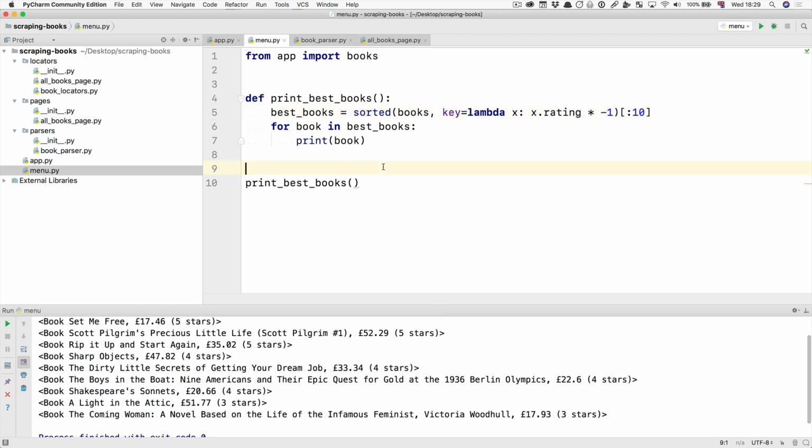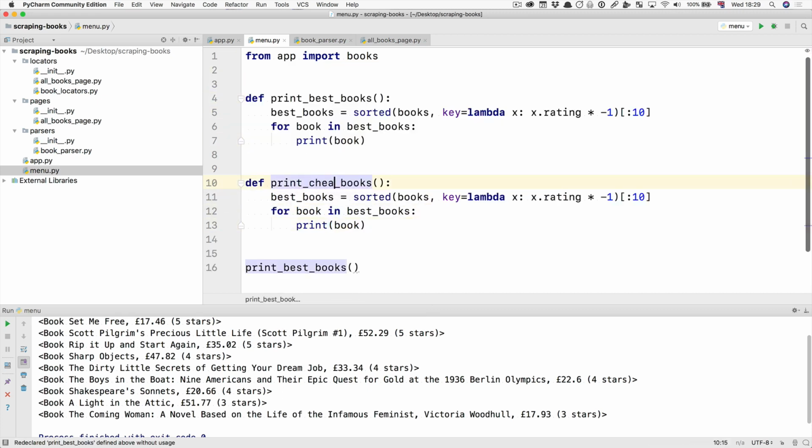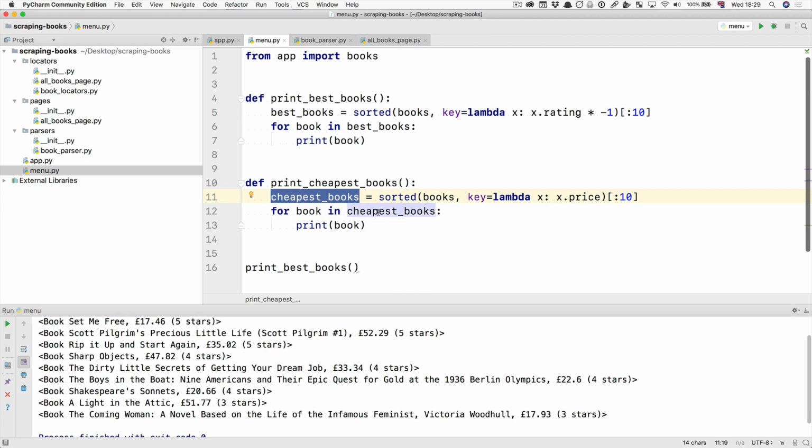If you wanted your cheapest books, it would be exactly the same thing, really. So much so that I'm going to copy and paste, which is not something you should do. And now instead of sorting by rating multiplied by -1, we're going to sort by price, and that's going to give you your cheapest books. Now I'm going to use a PyCharm shortcut here, which is Shift and the F6 key, and that's going to allow me to rename all the usage of this variable everywhere inside this function. So as you can see, this one got renamed as well. So that's Shift F6 if you're interested.